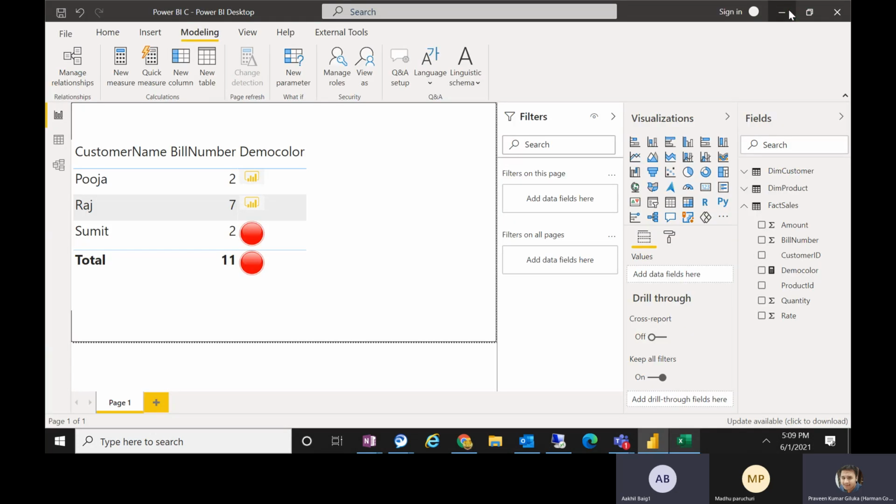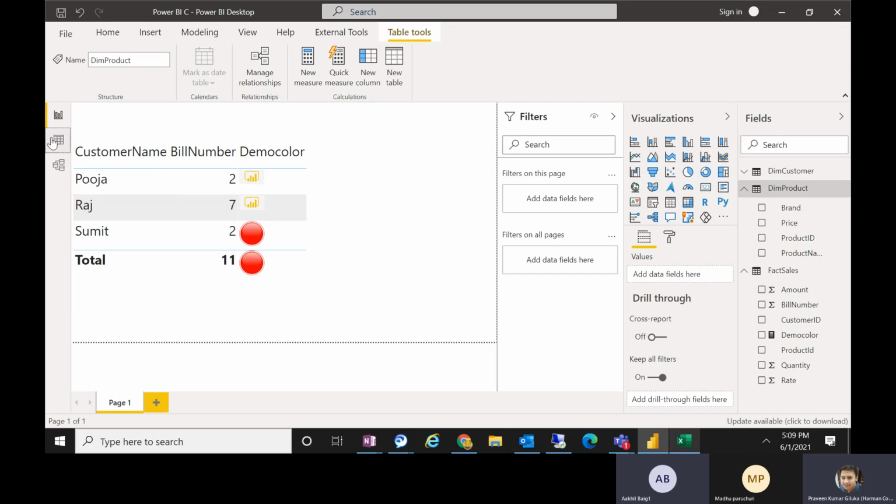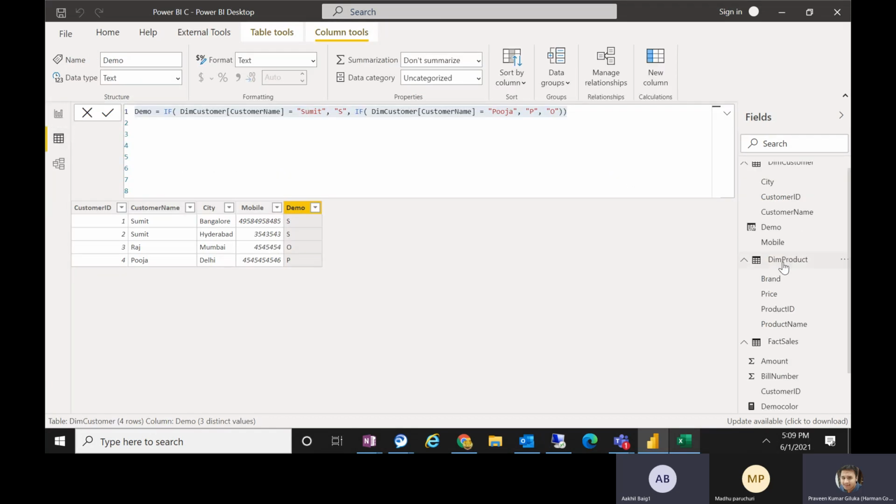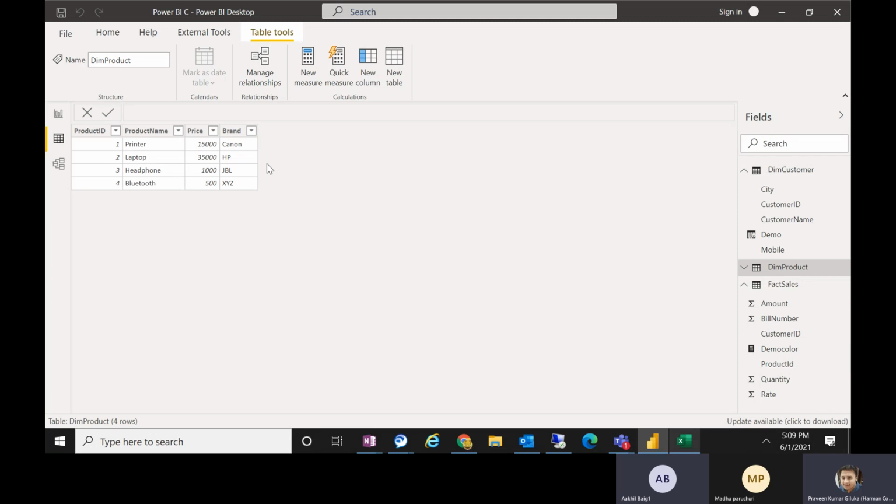For example, let me tell you. This is a table, Dimension Product. Let me open this particular table. Dimension Product is my table, correct? Now what I want to do is create a new table, and in that new table, the price of the product should be greater than 10,000. How many rows should be there in that new table? Two rows, right? Because for printer and laptop, for these two products only, the price is greater than 10,000.